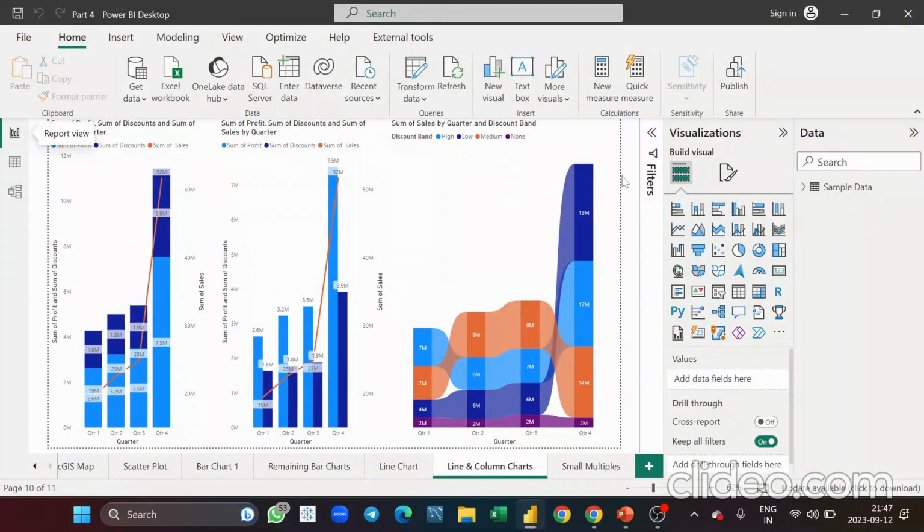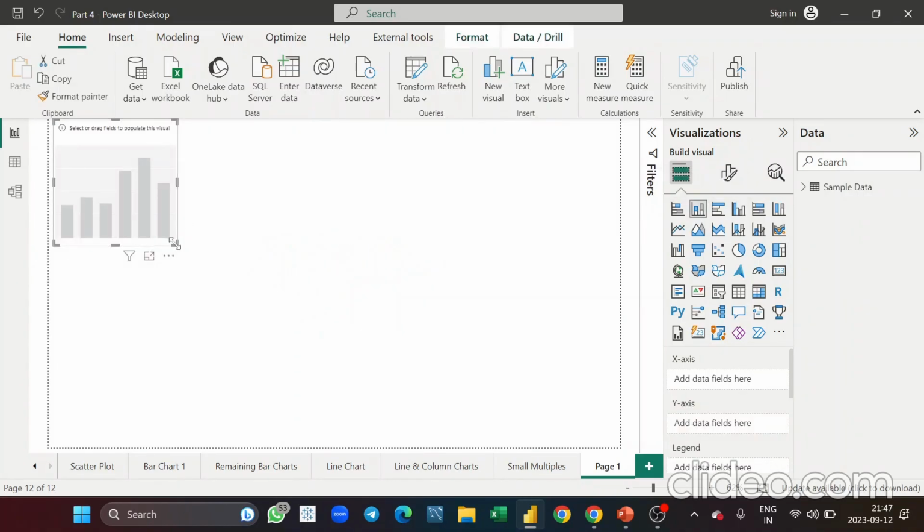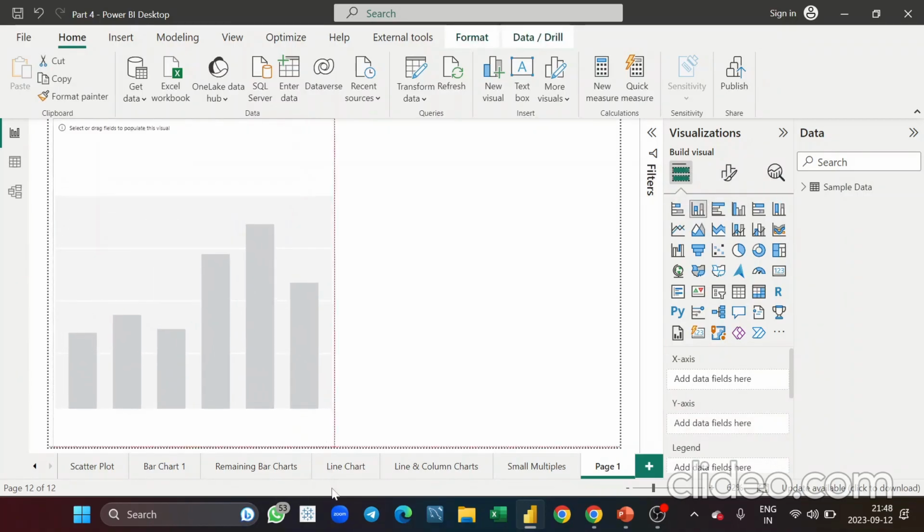So previously we have studied up to the line and column charts, and we also looked at some small multiples options. Now in this video, we will be starting with a new page. Here we will understand the analyze visual option. For that, I will take this stacked column chart and resize it.